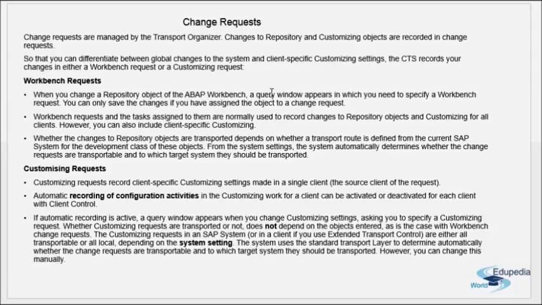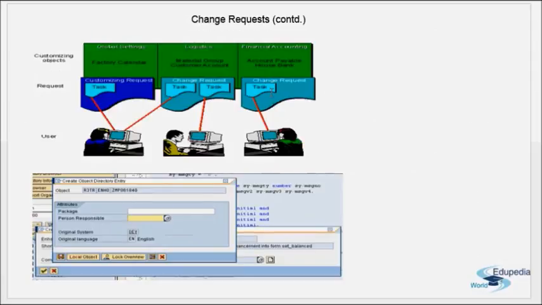And in customizing, there is a setting where you can activate it at the client level. It says whether the automatic recording of the changes made to the customizing data is activated in the client or not. So whenever you do any change, a request window is always prompted, and you can transport it or keep it as a local request. This is how the change request works. You do some modification, you will be prompted for a change request screen, and the other details will have to be given there. You have to save it.